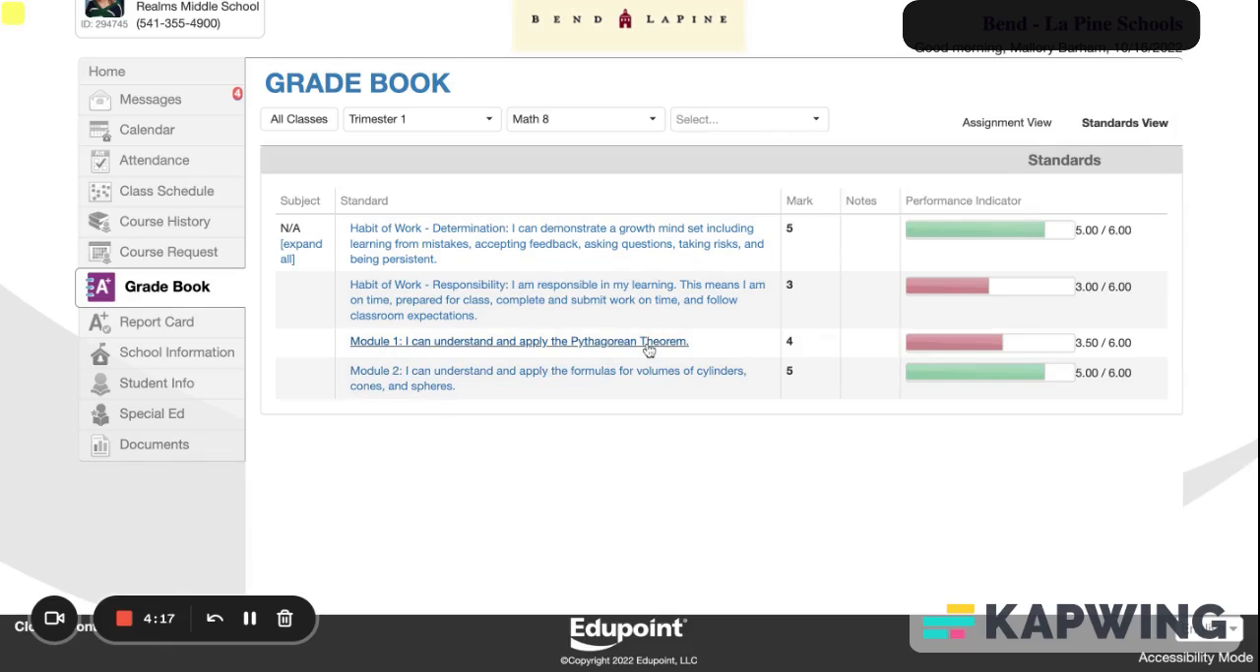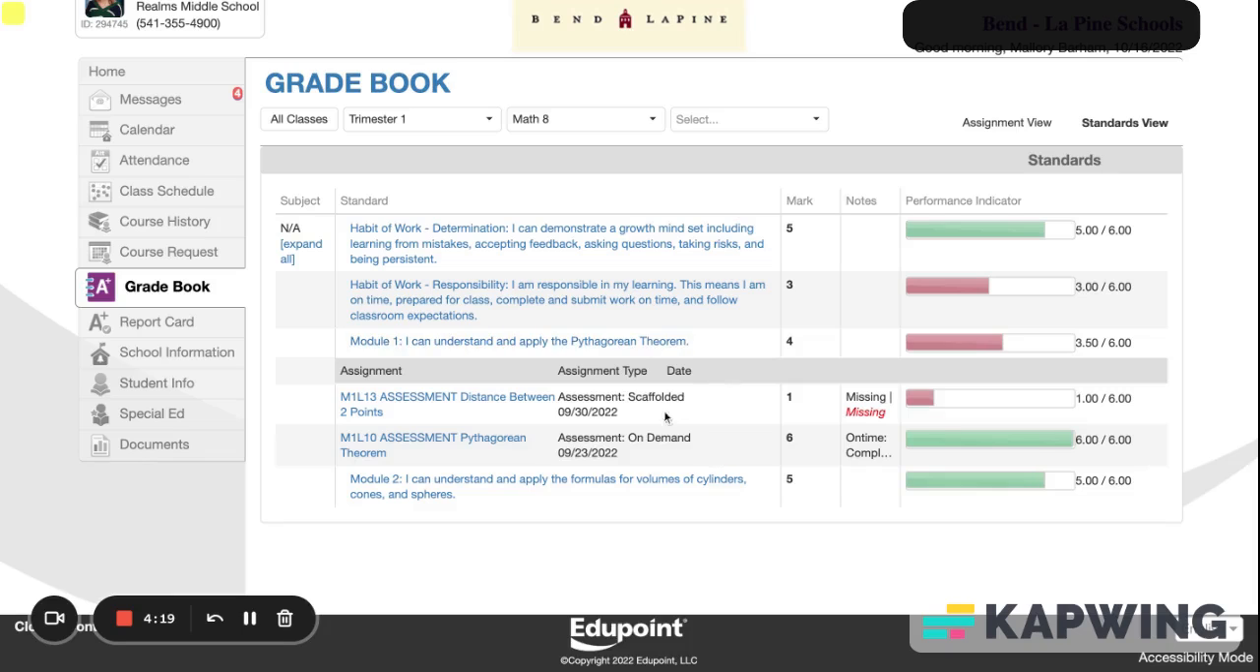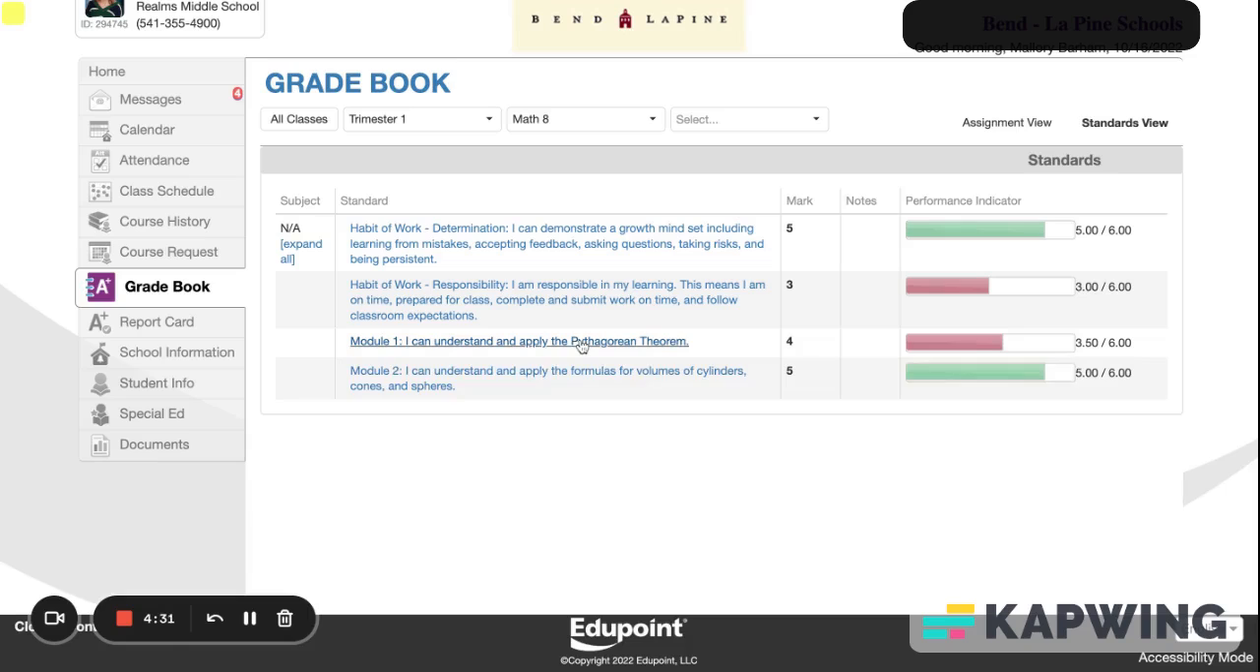And when we open this academic standard, we will see 2 tasks, an on-demand assessment and a scaffolded assessment, and the scaffolded assessment is missing. That missing assignment obviously impacts the overall score. The student has a 3.5 on our 6-point rubric. It rounds up to a 4.